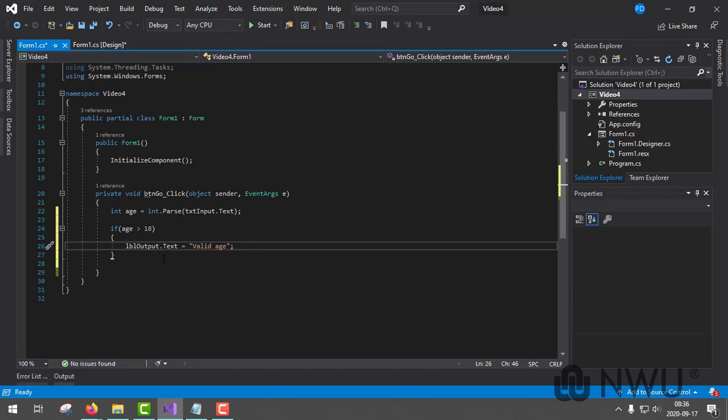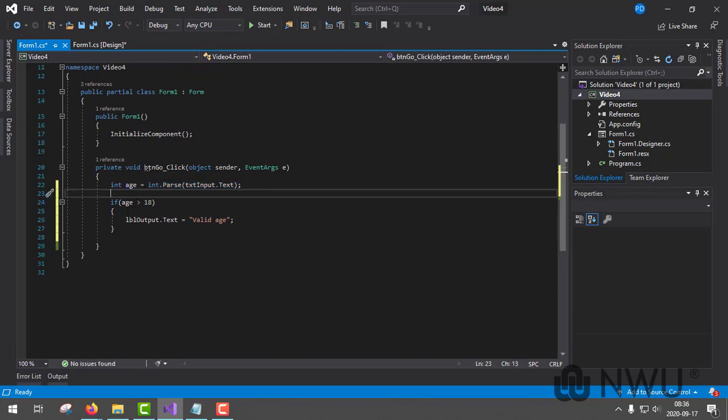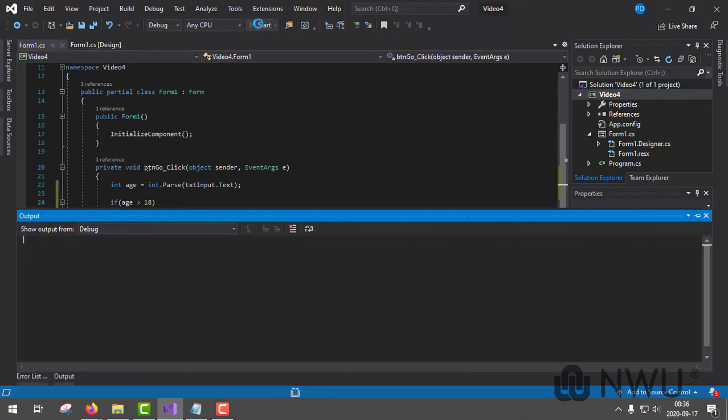Okay, so let's quickly test it. So what I've done, I've told my program, go and get the age from the input text box and parse it to an int, and then check whether the age, which I've just fetched, is greater than 18. If this statement, this condition is true, go to the label output.text and change the text to valid age. Okay, let's start.